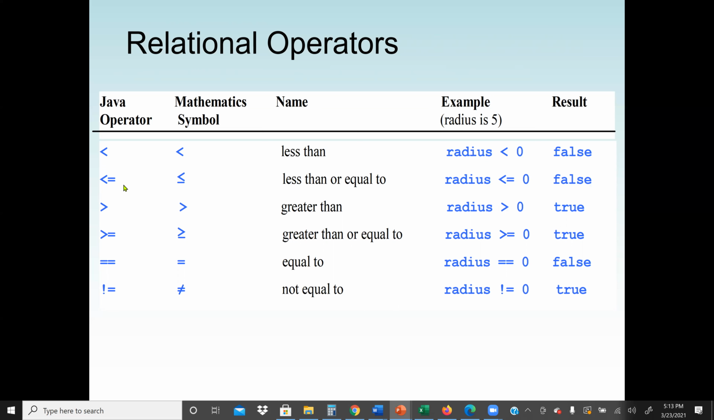We also have less than or equal. The first column is the Java syntax. In college algebra, we write less than or equal by writing the left arrow with a bar underneath. So this is less than or equal in mathematics. In Java, we write less than and equal, <=, with no space between. Here we say the radius is less than or equal to 0. We still have false because the radius cannot be 0. If the radius is 0, that means the object doesn't exist.